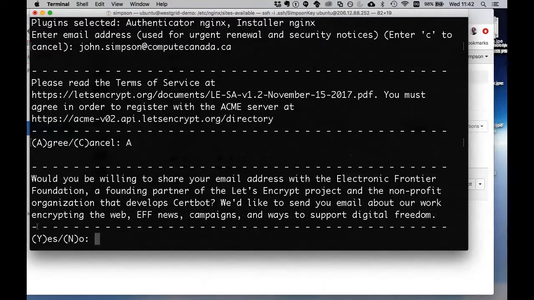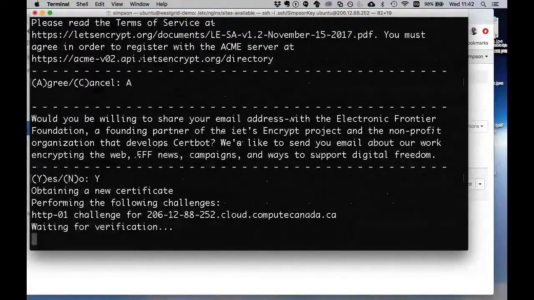This is a group that, really, one of the founders of Let's Encrypt. Can they share information with you? That's entirely up to you. I believe you can say no here, but I'm quite happy to have information from them. They do some good work. So I'm going to say yes. And it's going to go get that certificate.